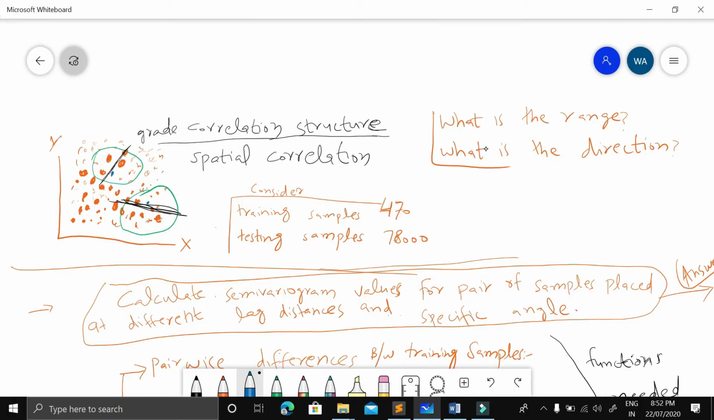Let's begin. Suppose we have two-dimensional data. We have the x-axis, we have the y-axis. Okay, so we have two-dimensional data, and we are considering these orange points to be training samples, and the size of an orange point shows the value of the output. The greater the size, the greater the output. I'm calling the output here a grade. So what I'm trying to find out is this grade correlation structure, or the spatial correlation structure.